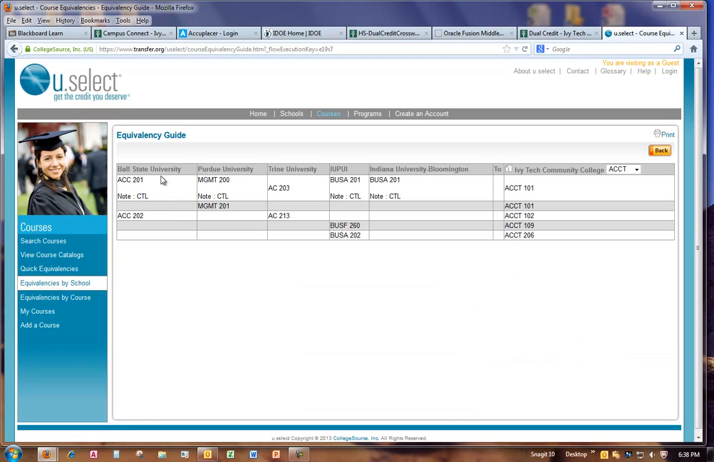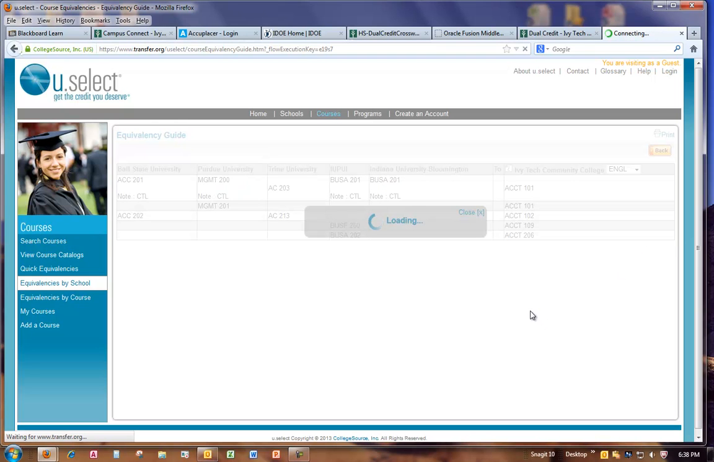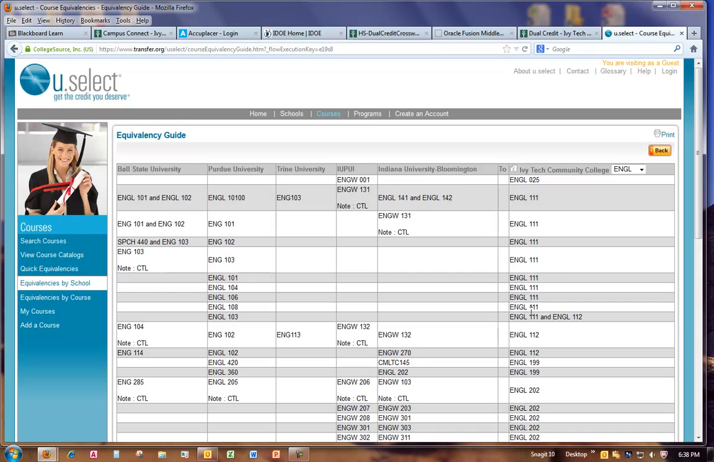And this is how it works. You have your schools that you selected going across the top: Ball State, Purdue, Trine, IUPUI, and IU. And this is where we select the Ivy Tech course that we want to see how it transfers. Now, one of the very first dual credit courses most of my students take is English 111. So we're going to see how that looks.